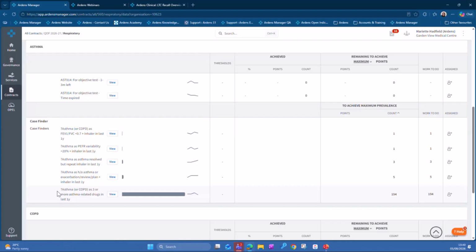So some of the things you're going to find here, if I just cherry pick some here, you've got query asthma, as they've got asthma resolved coding on their record, but they have had an inhaler in the last 1 year. So you can have a look at these patients that are identified here to see why did they have that repeat inhaler? Do they actually have asthma? And then you can add that diagnosis code back on.